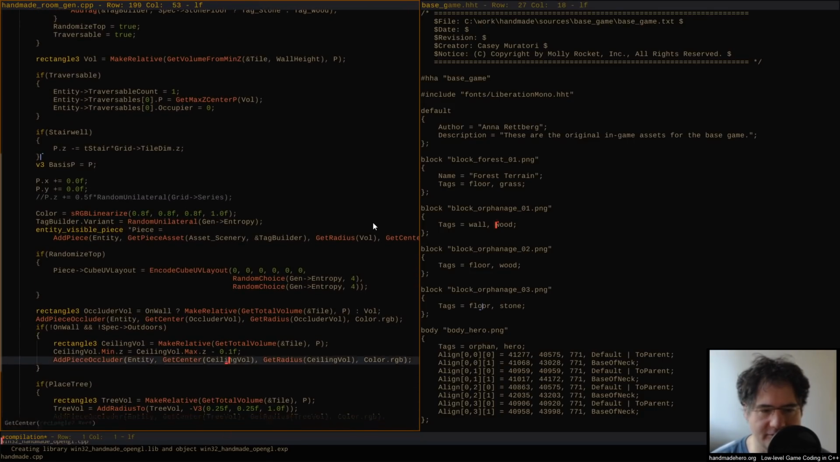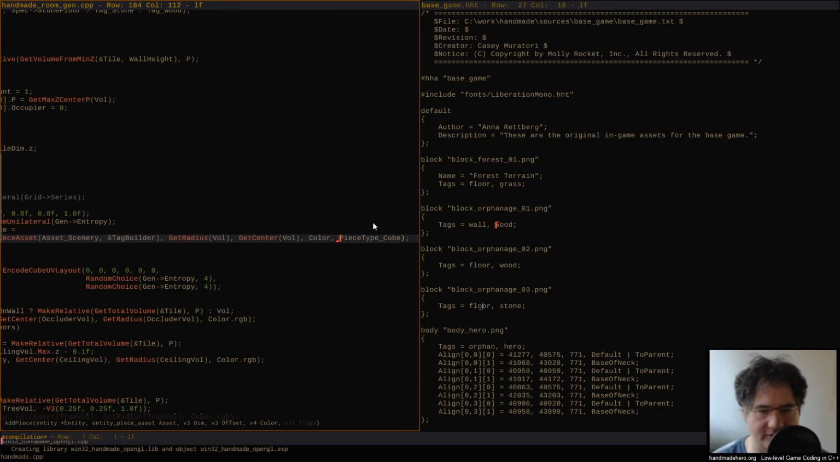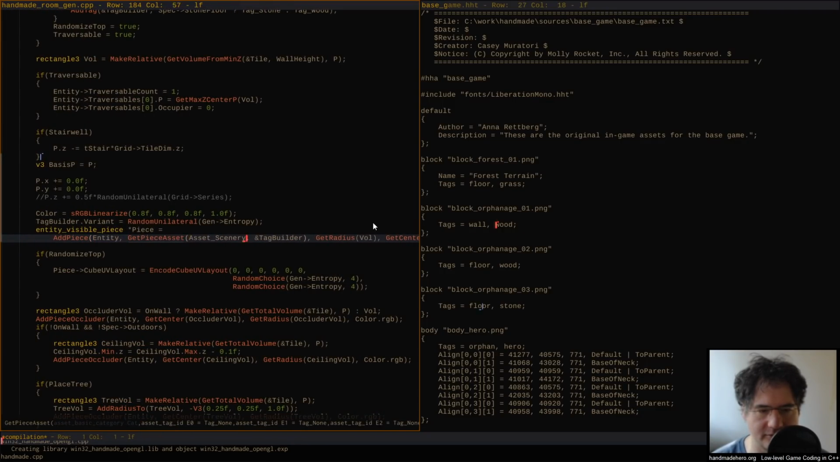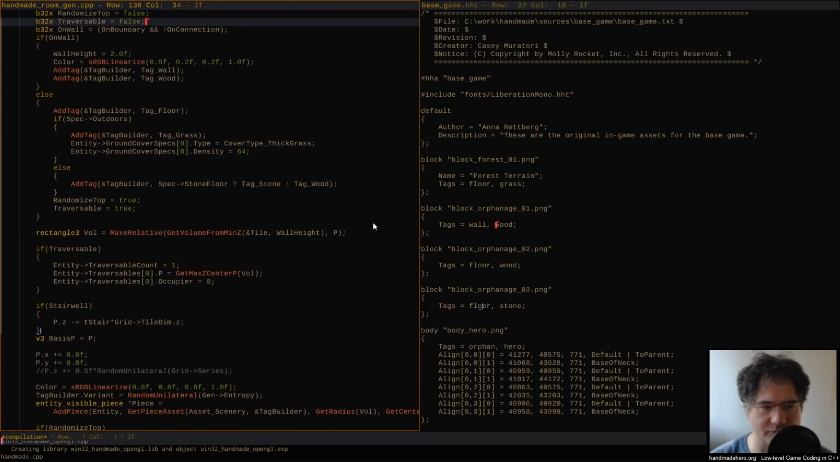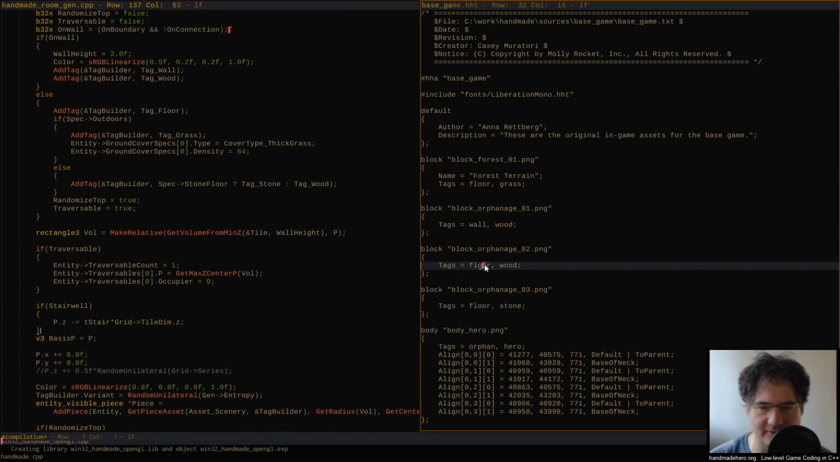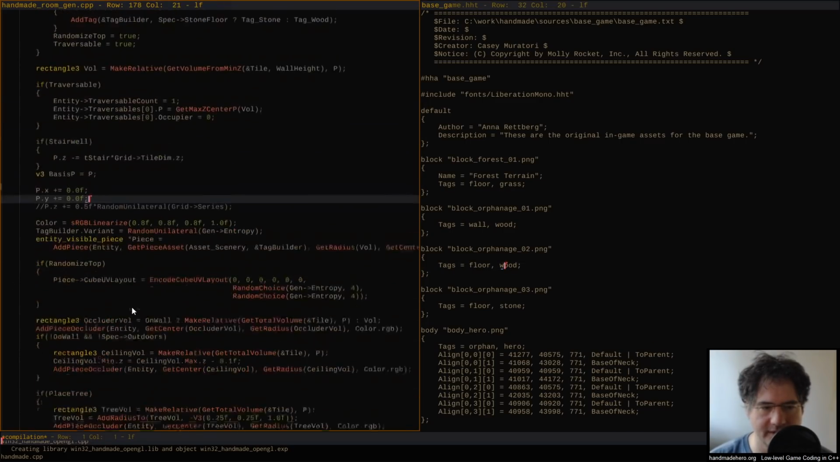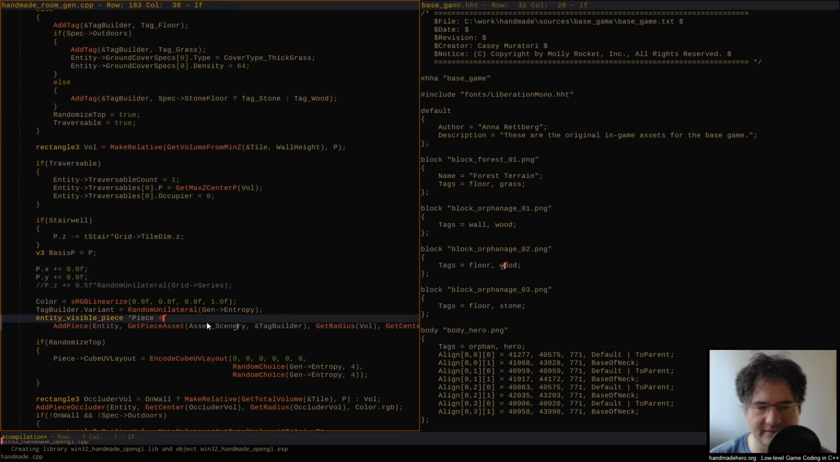All of those tags look right, and then we're saying, okay, we want to add a piece here, which is a cube piece, and we want to do a scenery asset, and we want to do this set of tags from the tag builder that we made here. And so we expect that to have just worked, because it should have just built something that matches like floor wood or something. And off we go. Our question is, why didn't that happen?